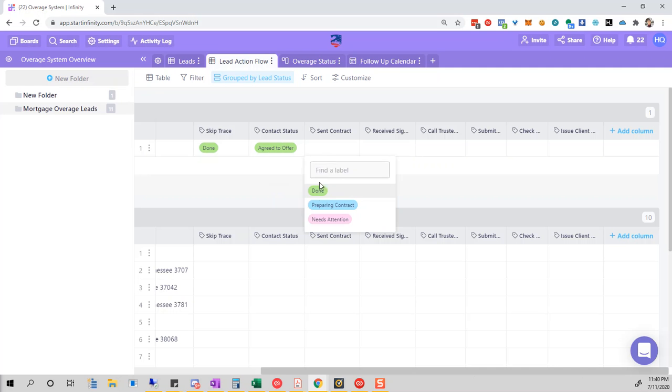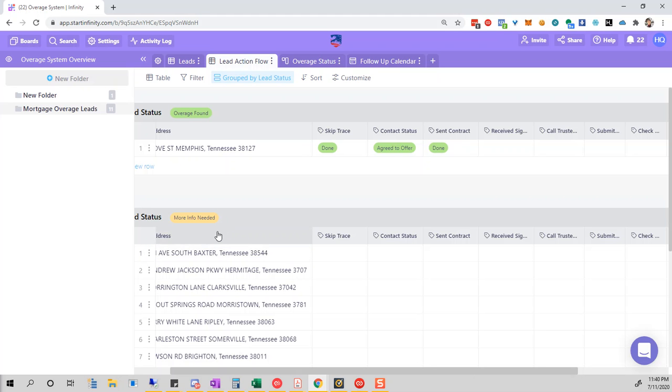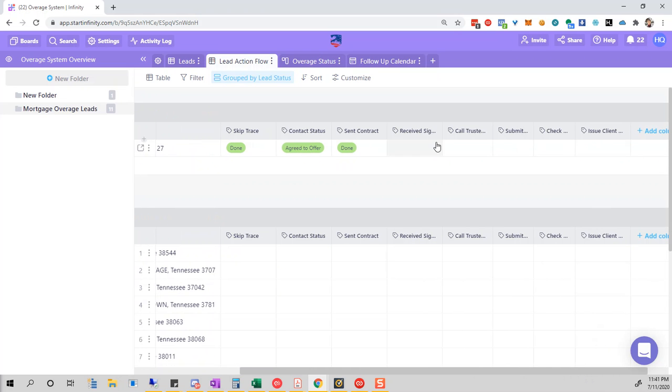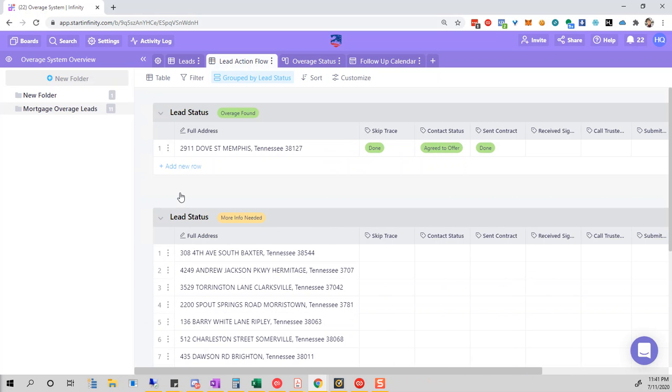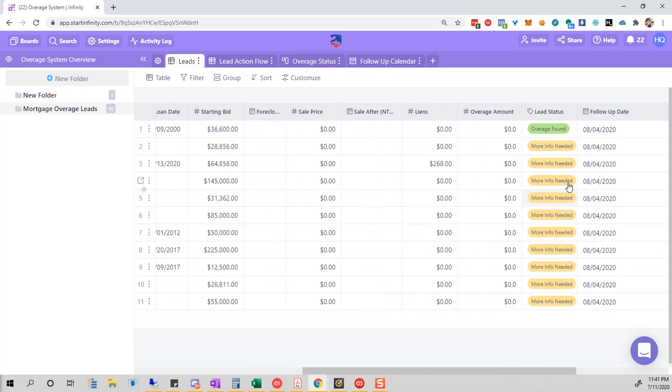And then did we send the contract? Yes. That way, if we have multiple leads in here, I can start to see everything green passing all the way through to the end to check all this stuff. So at a glance, I know where the status of everything is for our leads that have overage found. Let me throw another one there, just to make it easier to see.